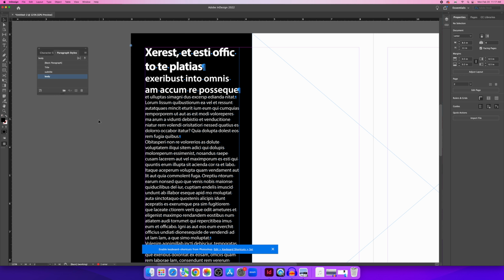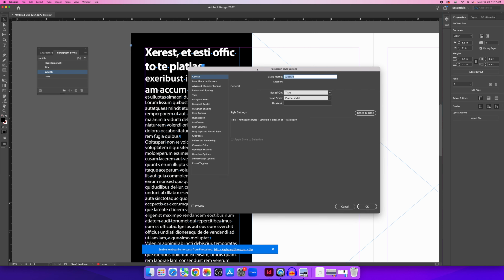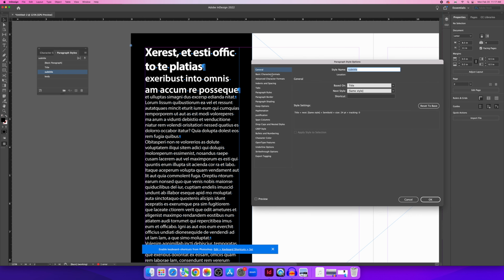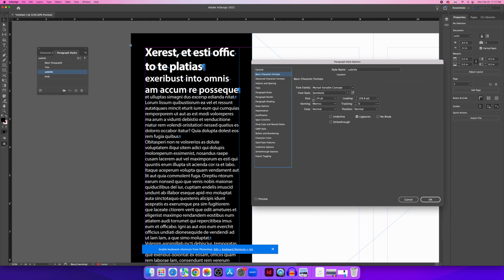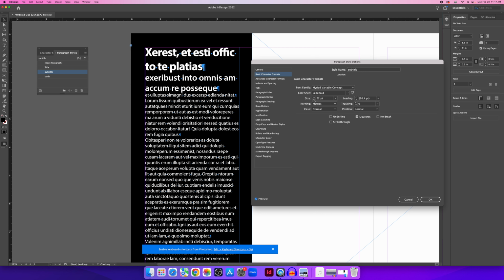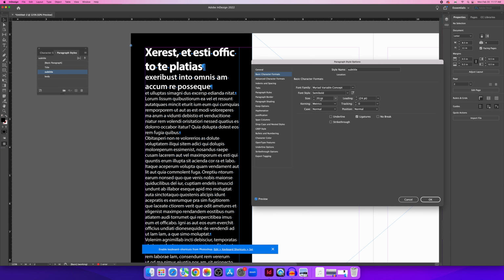So let me just click out here, make sure nothing is selected, and I can come in here and, for example, if I don't like the way subtitle looks, I think it looks a little bit too close to the title, I can make changes. So if I double click subtitle, go to basic character format, and maybe I want to turn this down. If I click preview, I'll get some feedback here. So let's do 20, I think will look better.